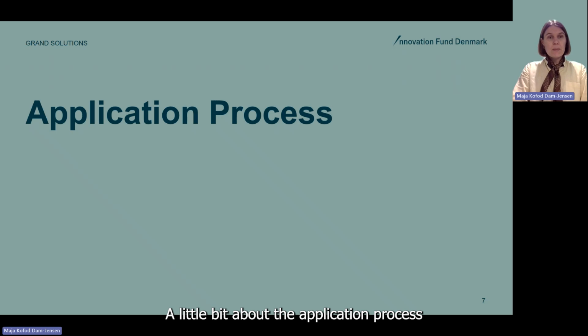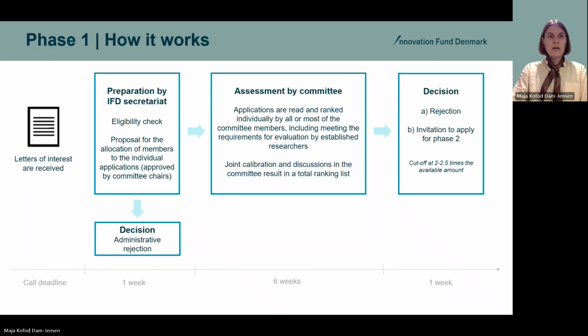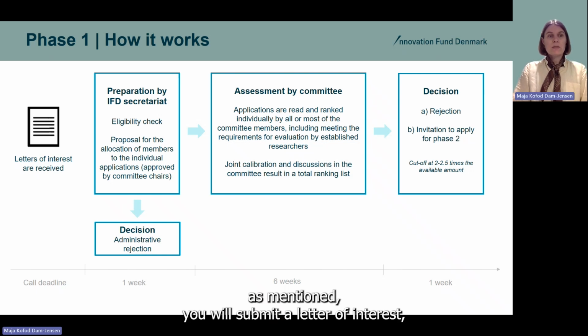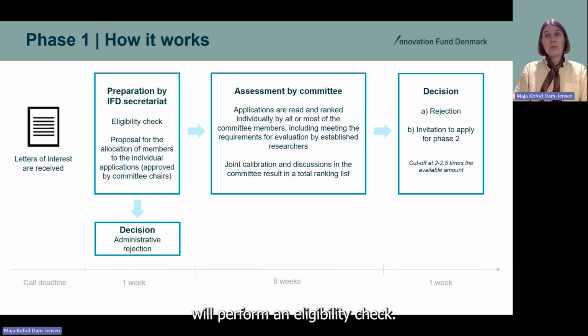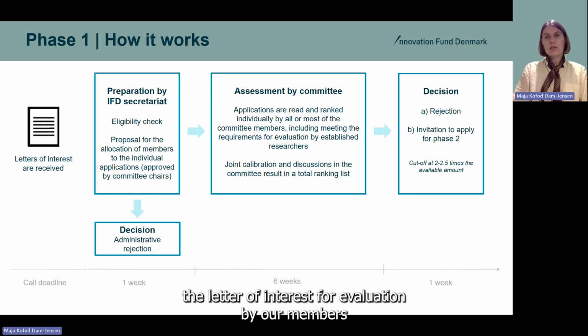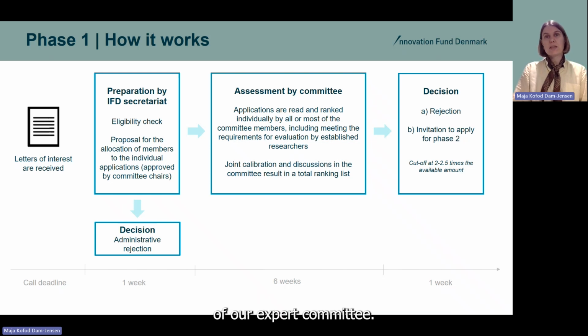A little bit about the application process. In phase 1, as mentioned, you will submit a letter of interest before the deadline, of course, and then the Innovation Fund Denmark's secretariat will perform an eligibility check and allocate the letter of interest for evaluation by members of our expert committee.